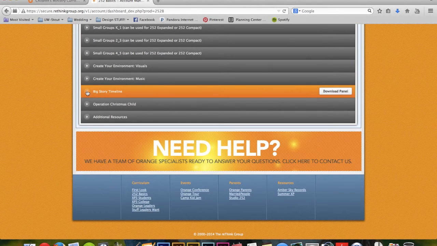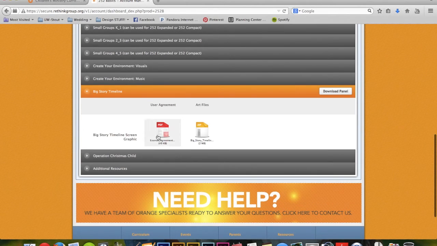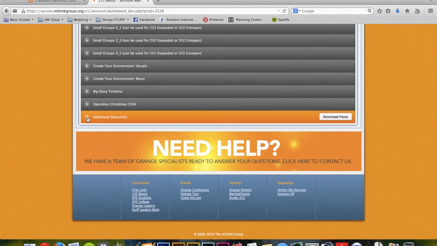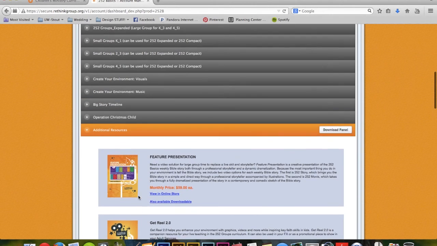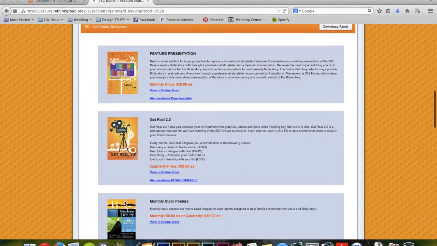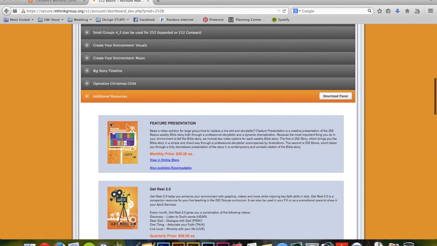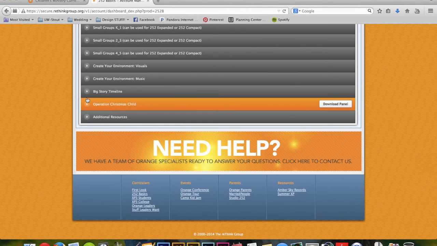They have this big storyline tab. Don't worry about this. It's just a license agreement basically to show you what's going on. Again, another just kind of promotion that they're doing. And then additional resources, also something you can explore, but again, something you'd have to pay for. So if you just want to look at it or browse through it, great. If not, totally okay too.